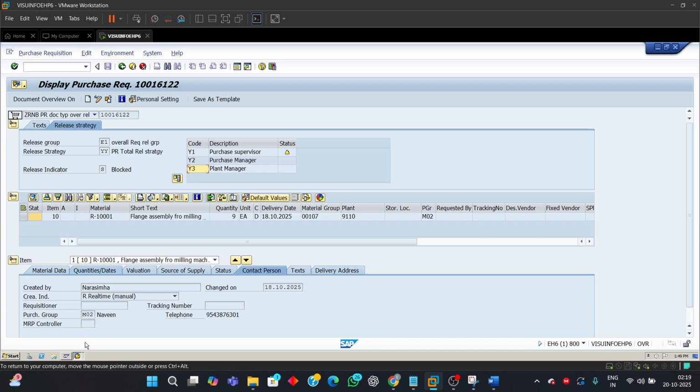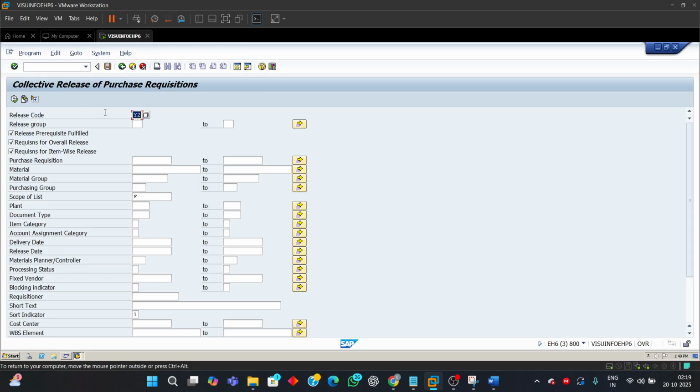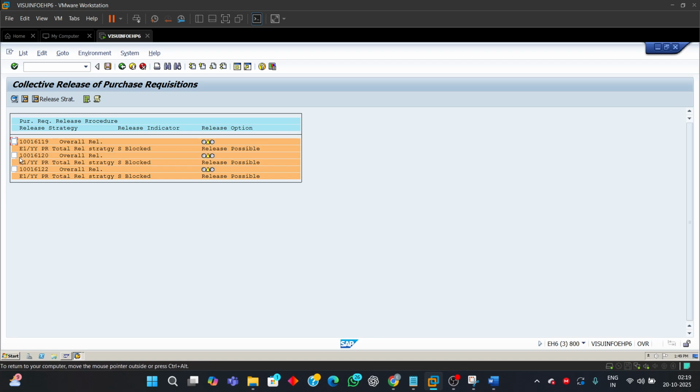Input Y3, execute. Check all the three, click on save. Purchase requisitions changed. That means the three purchase requisitions are released with the release code Y3 also. Now we have released the three purchase requisitions with all the three release codes Y1, Y2, and Y3.